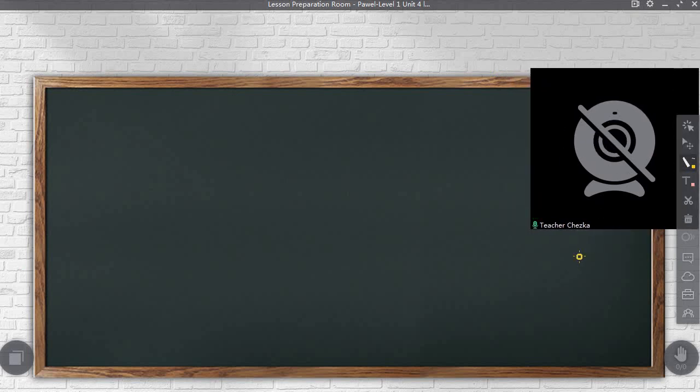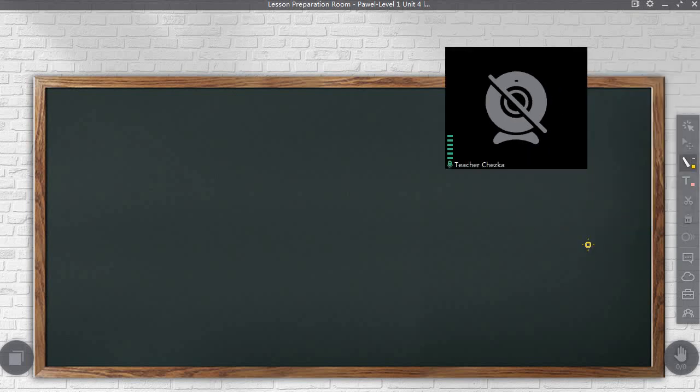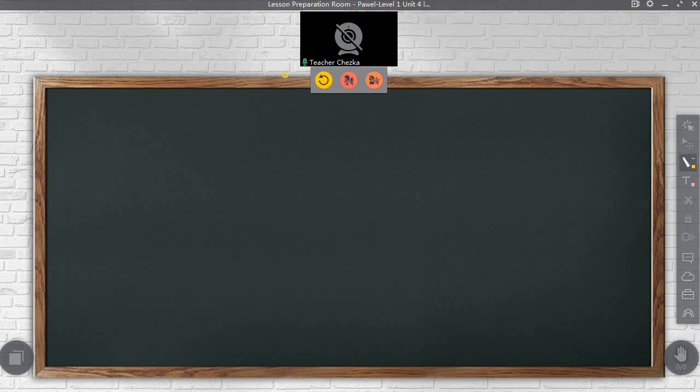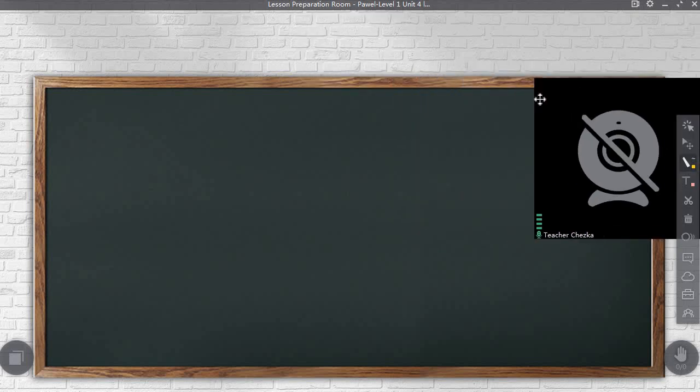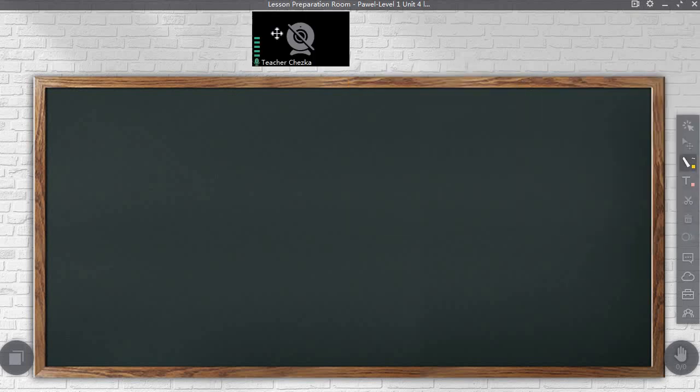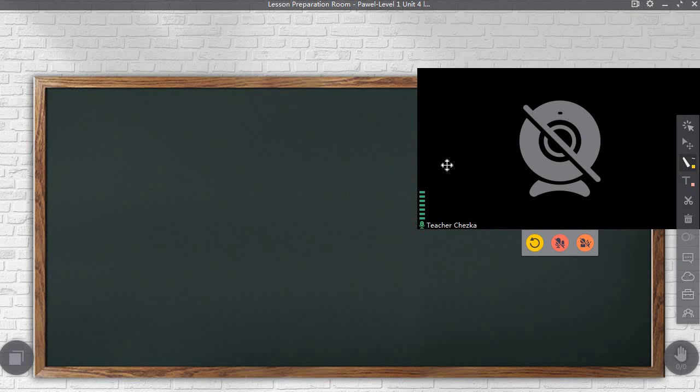In my video frame, you can see below there are 3 icons. The first icon is reset video frame. When you click this one, you will go back to its original place. If you want to make it bigger again, you can put it again here.